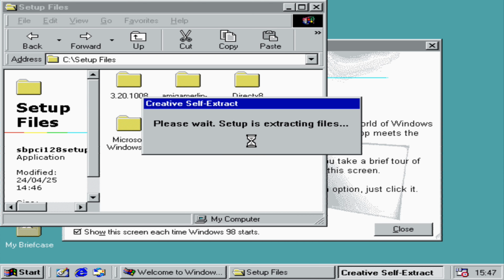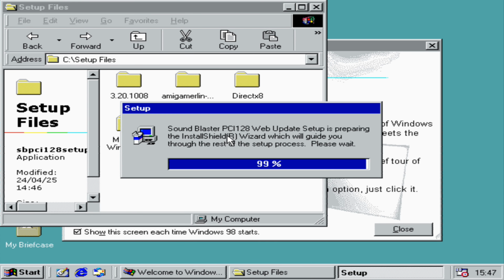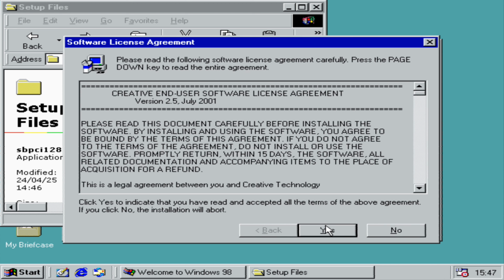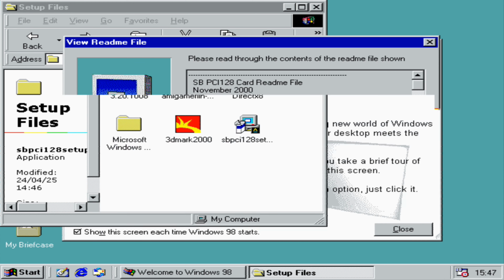So it's just going to take a while, setup is extracting the files. And then the Sound Blaster PCI installer has just begun. The next step, do you agree with the license? Yes. And then click next.